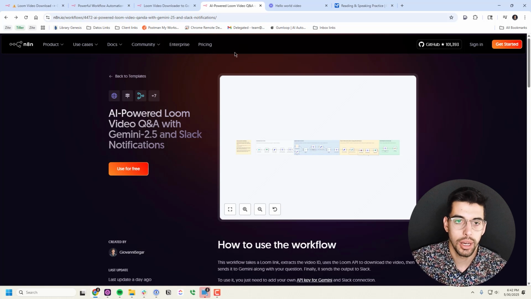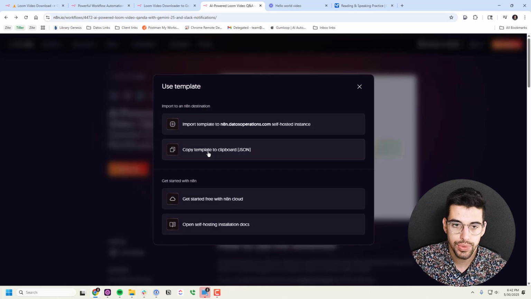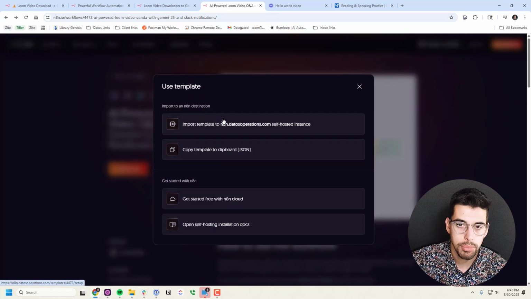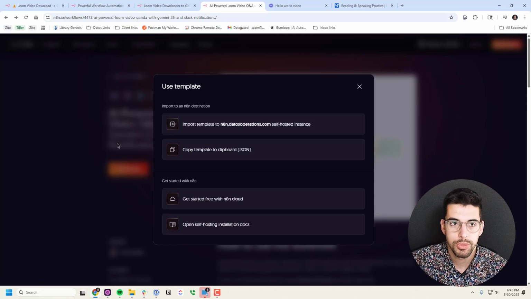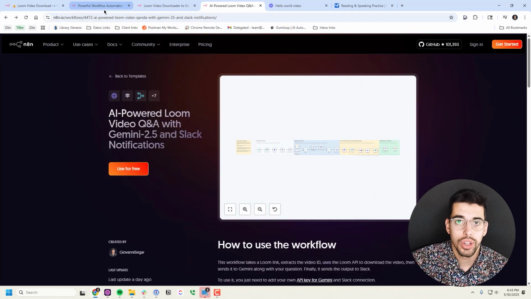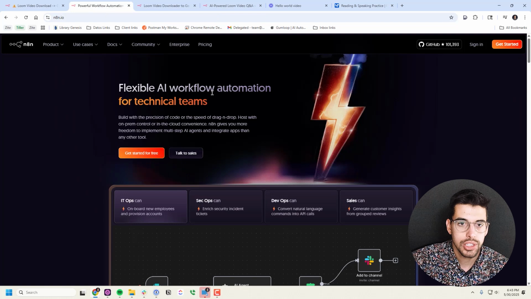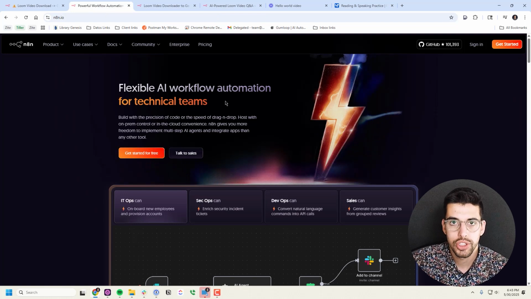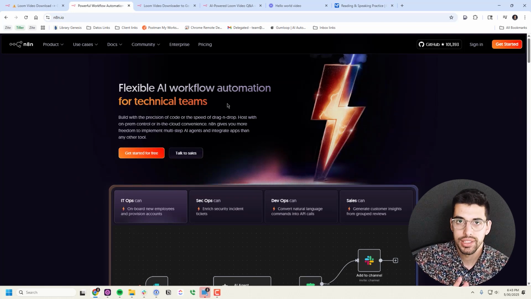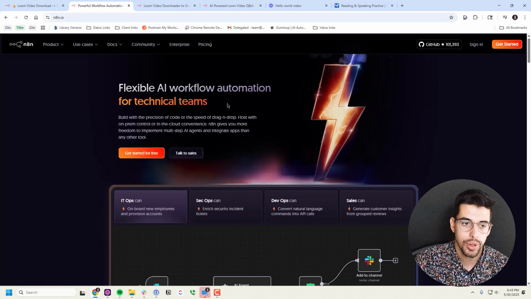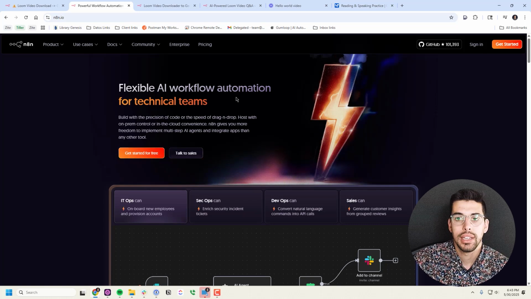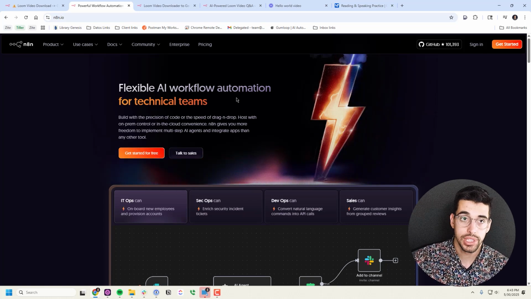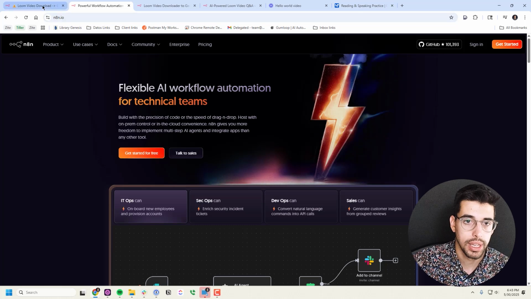You can sign up for N8N if you don't already use it, and you can just go here and use this template. If you click use for free, you can copy the template to your clipboard, or you can import it. So you have lots of different options here. This is an automation tool called N8N. It is an extremely powerful workflow automation tool, similar to Zapier and Make or Integromat, if you've heard of those, but it is a lot cheaper, it is more powerful, and you can self-host it, which is why I use it for most of my automations.